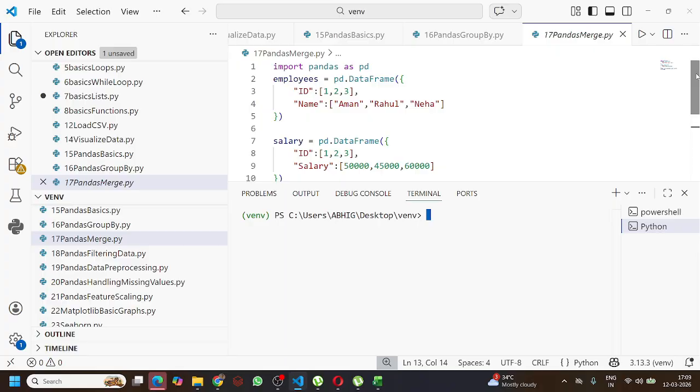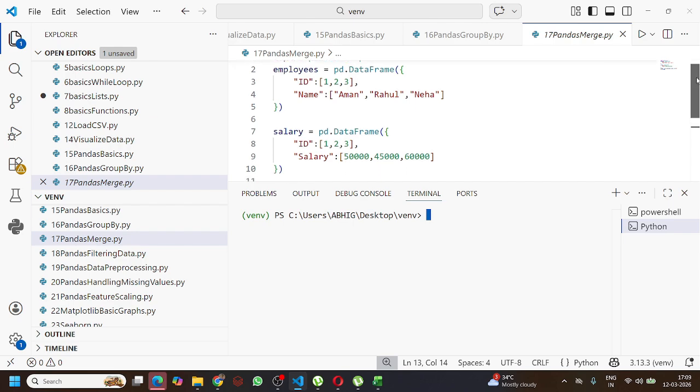Hello friends, in this video we will try to know what merge is and how we use merge in Pandas, right? For merging two records, first of all we need to get two tables. So first we need to generate the two tables. Then once the two tables are generated, after that we can try to merge them, right?